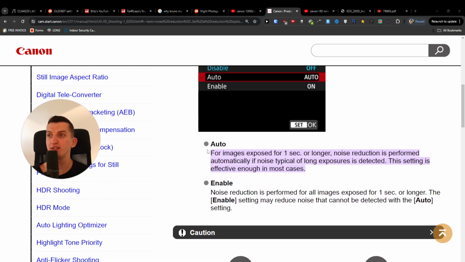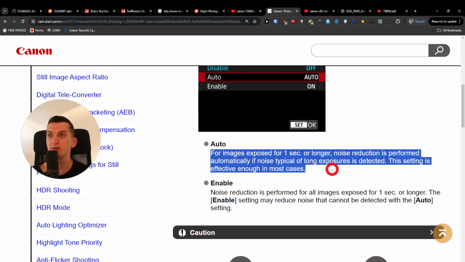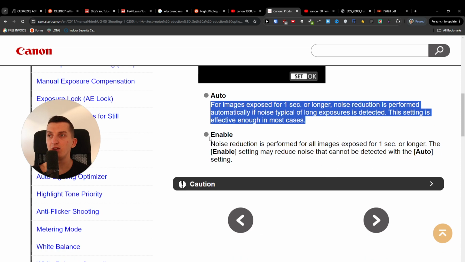Now how it works is that for auto, for images exposed for 1 second or longer, noise reduction is performed automatically if noise typical of long exposure is detected. This setting is effective enough in most cases. You can also enable it.